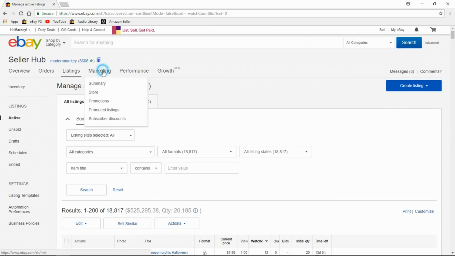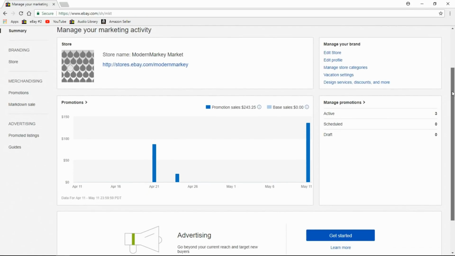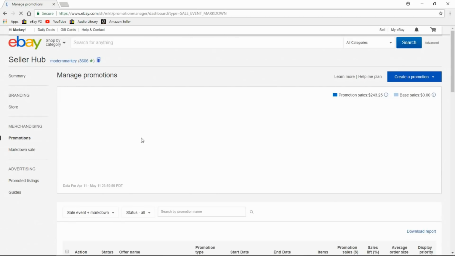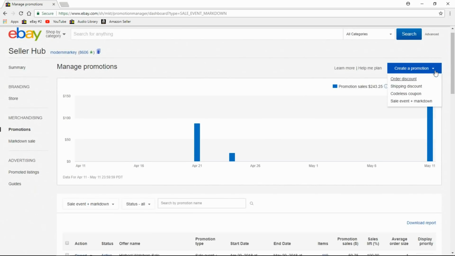So we're going to go to marketing. Here is the marketing page. This is my main marketing section. And from this page, you're going to go to markdown sale. You can see here it's under marketing. We're going to go to manage my marketing. We're going to do a markdown sale. And then from here, you can create a promotion.